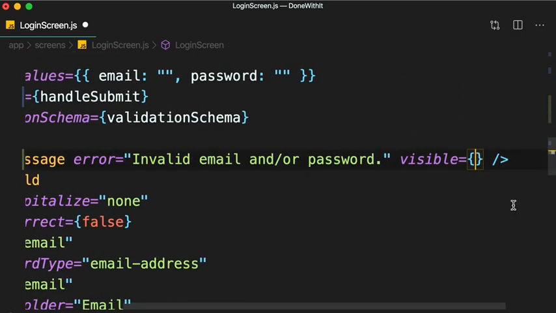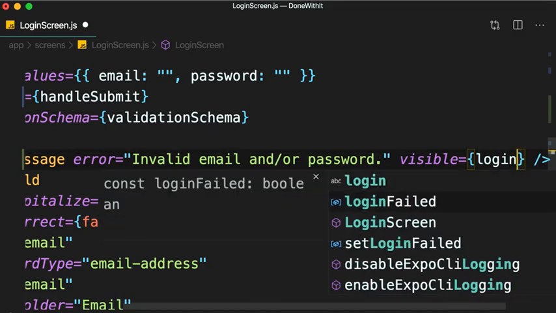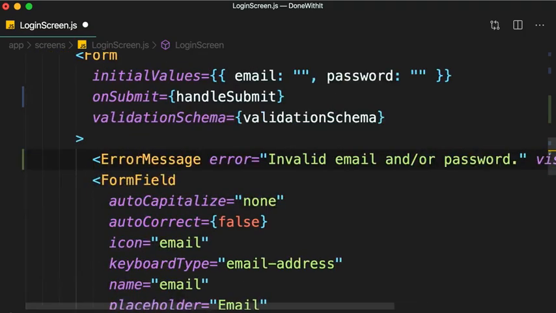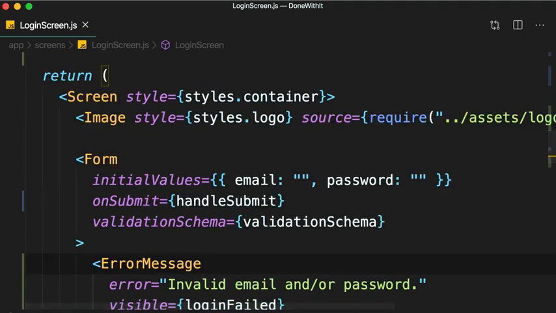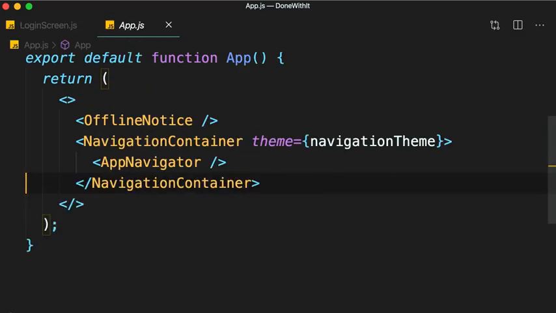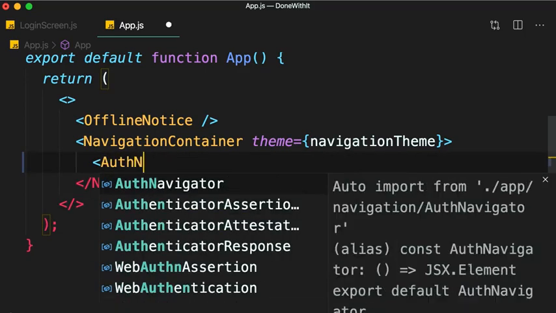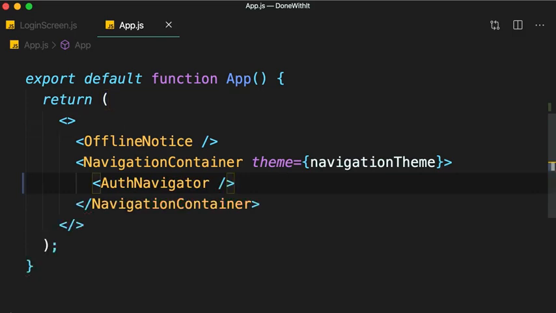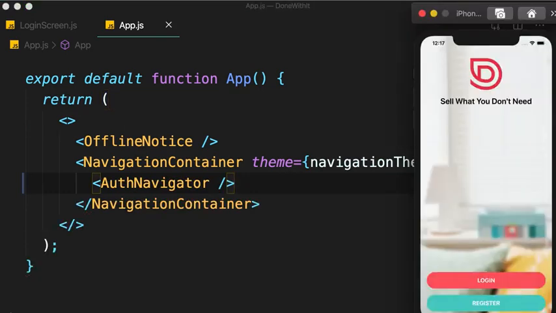Okay, so the last piece, here's our error message. We're going to set visible to login failed. Now save the changes. Okay, now we need to go to app.js and temporarily replace the app navigator with auth navigator so we can see the welcome screen. So auth navigator. Good.